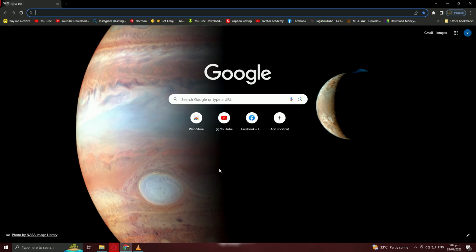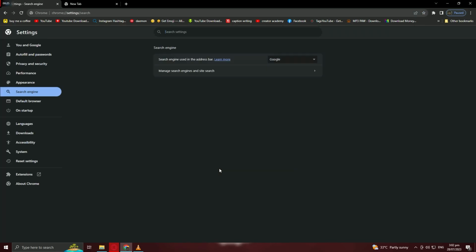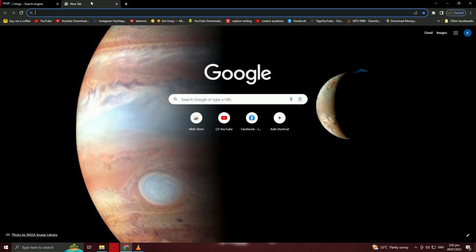Method 1. Using keyboard shortcuts. For Windows or Linux, press Ctrl plus Shift plus T. This keyboard shortcut will reopen the most recently closed tab. To restore multiple closed tabs, repeatedly press Ctrl plus Shift plus T, and each previously closed tab will be restored in the order it was closed.